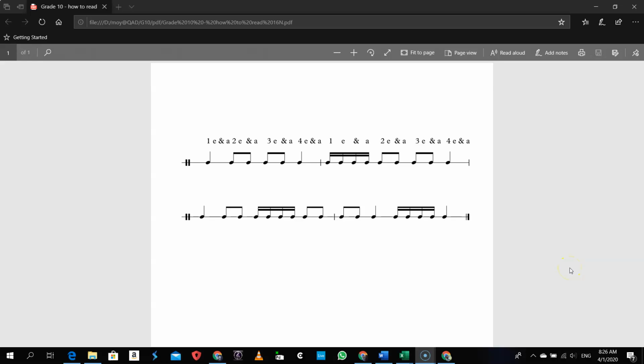Greetings, students. In this video, I want to show you how to read rhythms using 16th notes. We did something like this when we were in school a few weeks ago, but probably you forgot how to do this. So I want to remind you how to read rhythms using 16th notes, okay?